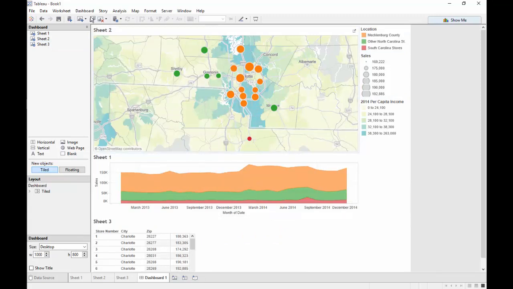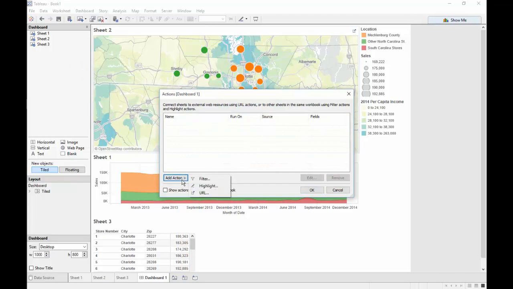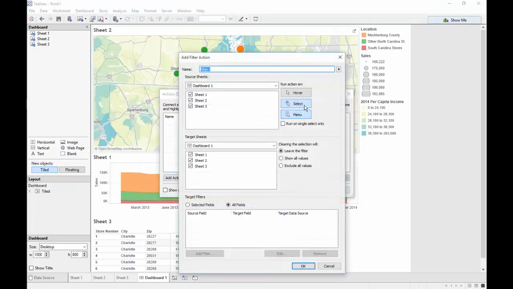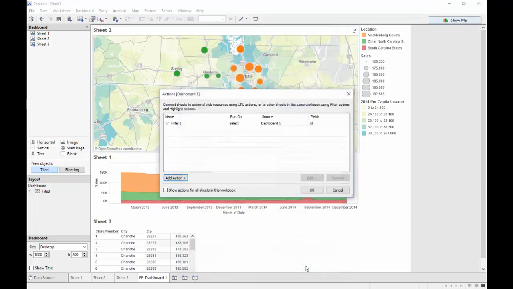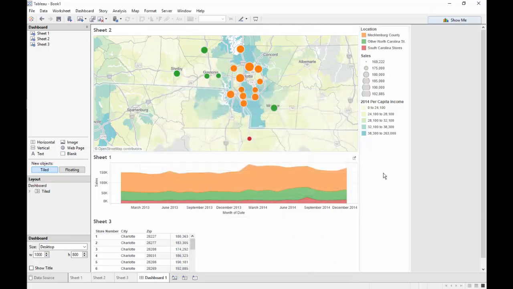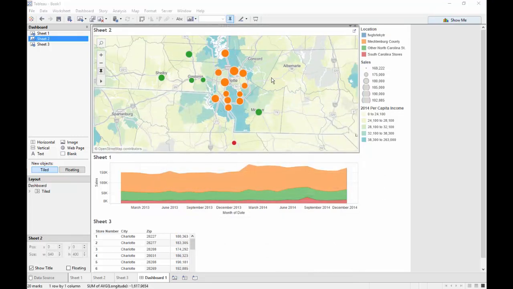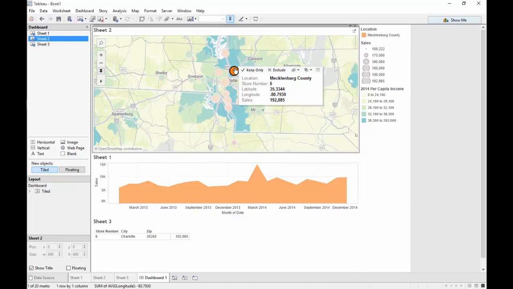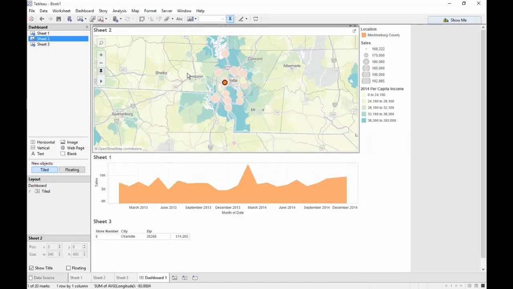Okay, now that we have things visualized here, let's go ahead and set some actions on this dashboard. Let's go to Dashboard and then Actions, and let's set up that we want to filter on something when we select it, and then press OK. Now your dashboard is fully interactive. Click on a store to see the chart change below. You can also select more than one store.